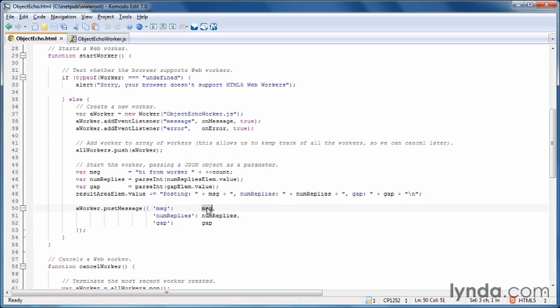The message is a string such as this, hi from worker1. And the num_replies is whatever value you entered into the first text box, like 5. And then gap is whatever value I entered into the second text box, like 2000. So this object will be passed in to the background worker. Now we need to see how to process that data in the background worker.